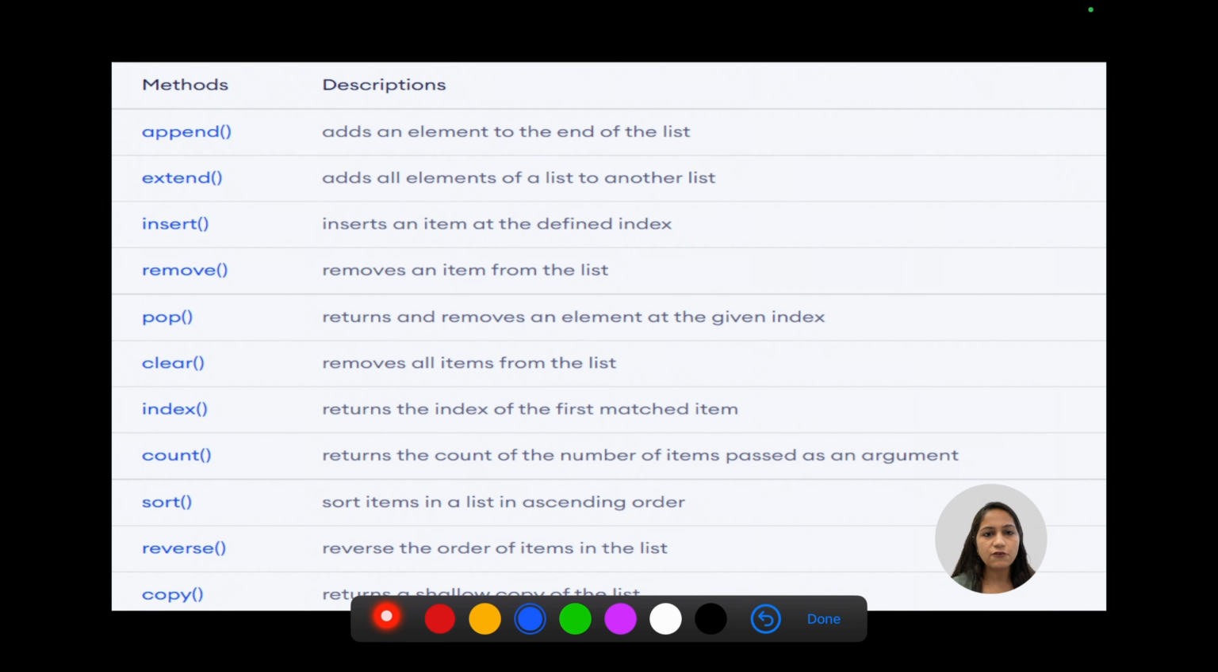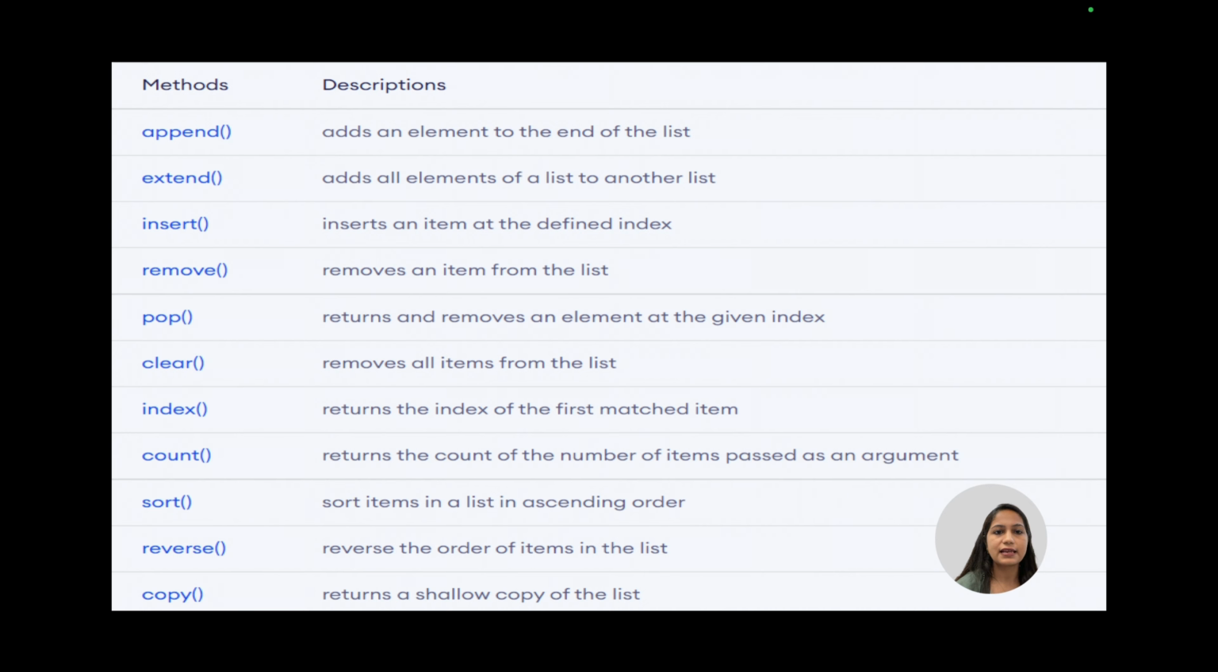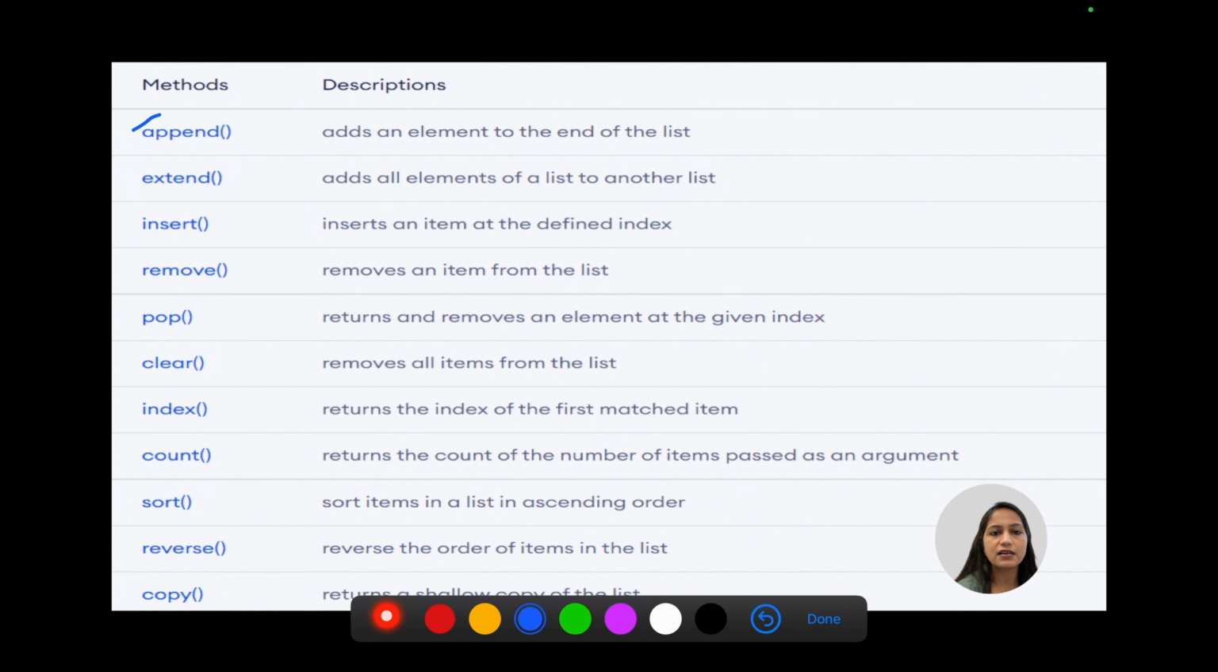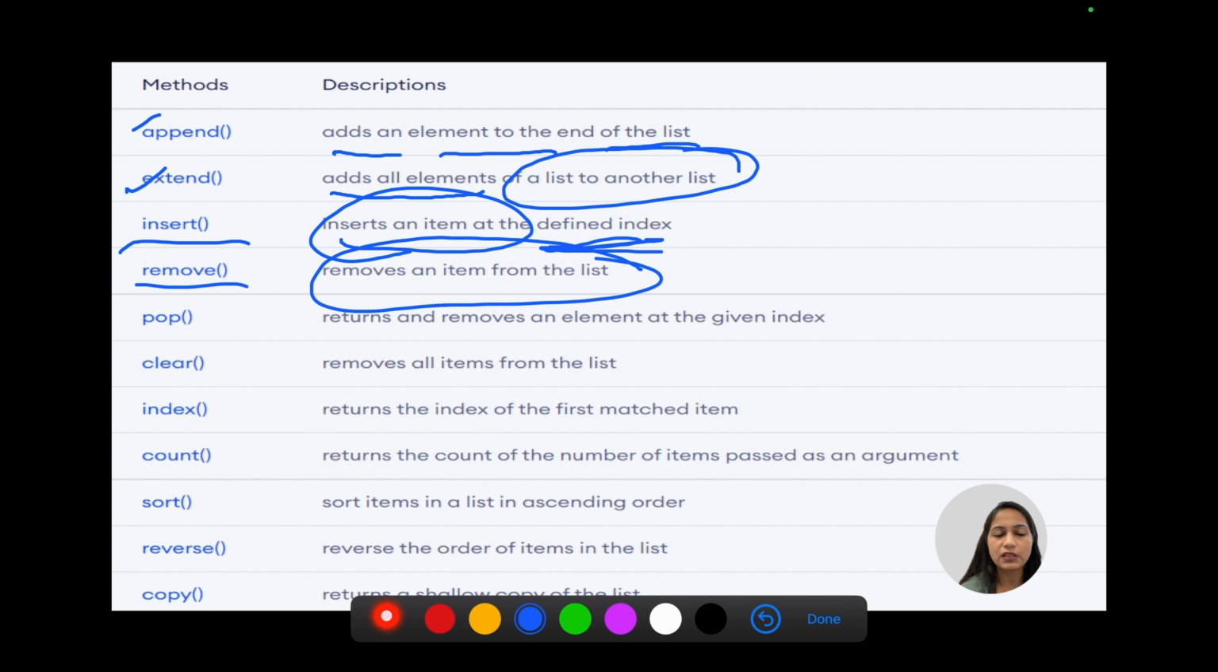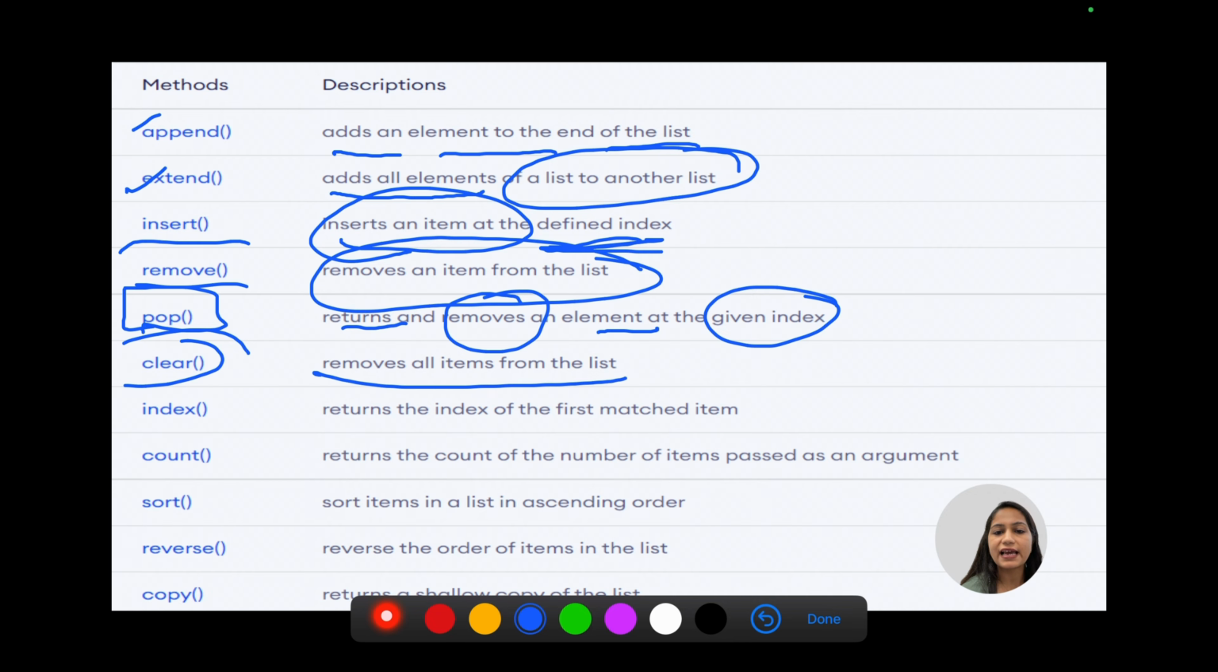We can also use negative indexing to access any element from the last. There are several methods that are used for lists, like append. The append method adds an element to the end of the list. Extend adds all elements of a list to another list. Insert will insert a particular item at the defined index that you give. Remove is used to remove any item from the list. Pop is a very important function which returns and also removes an element at the given index. Clear removes all the elements from the list, so it will be an empty list.